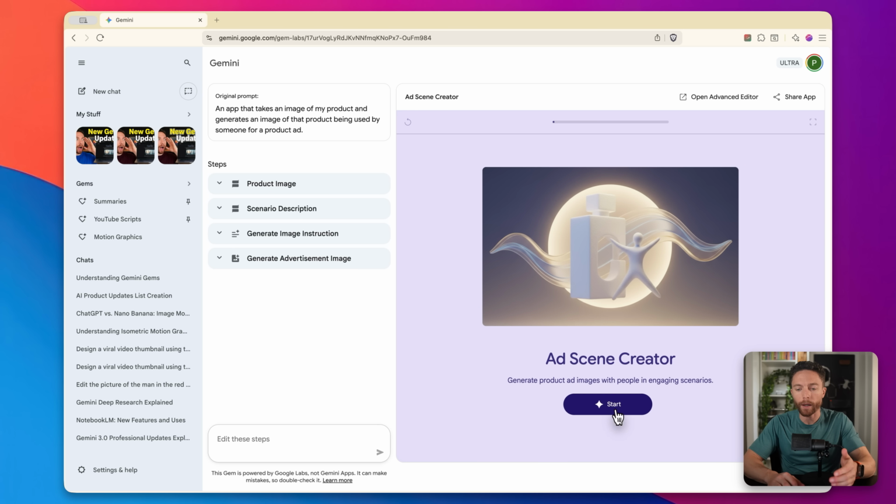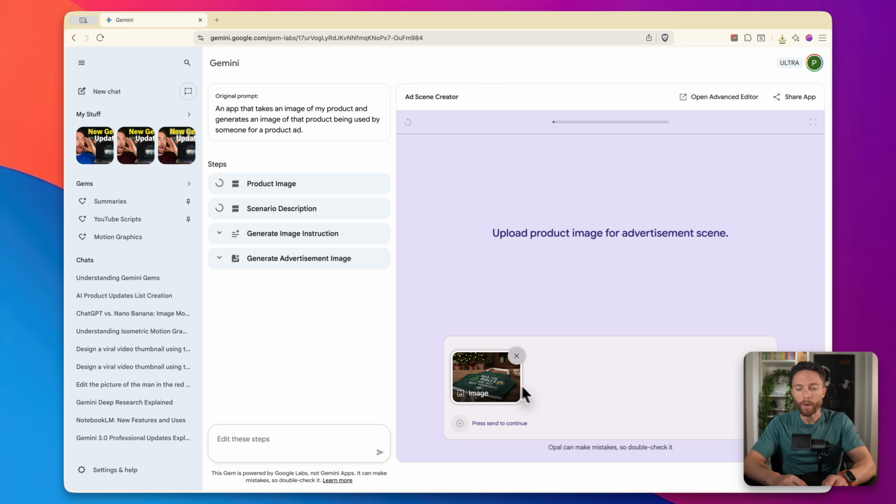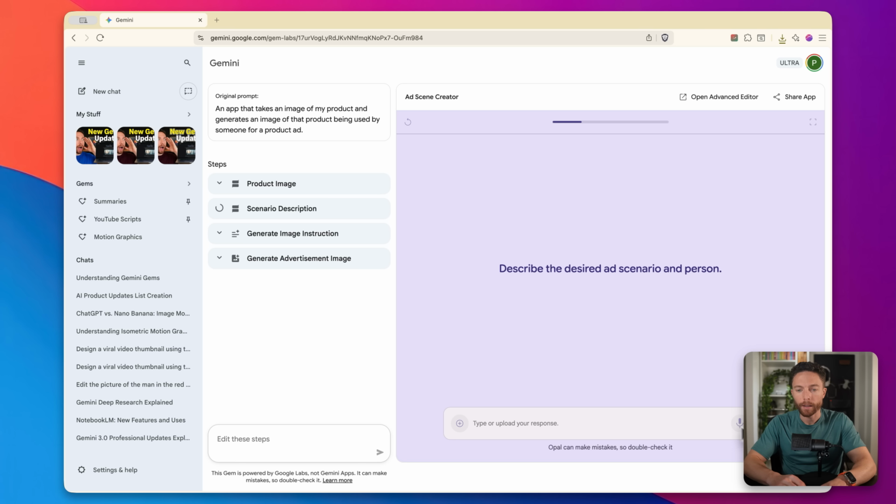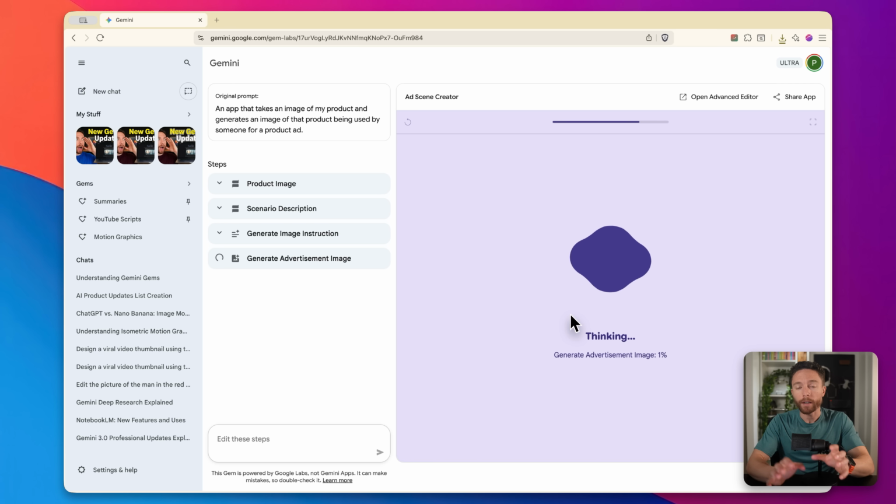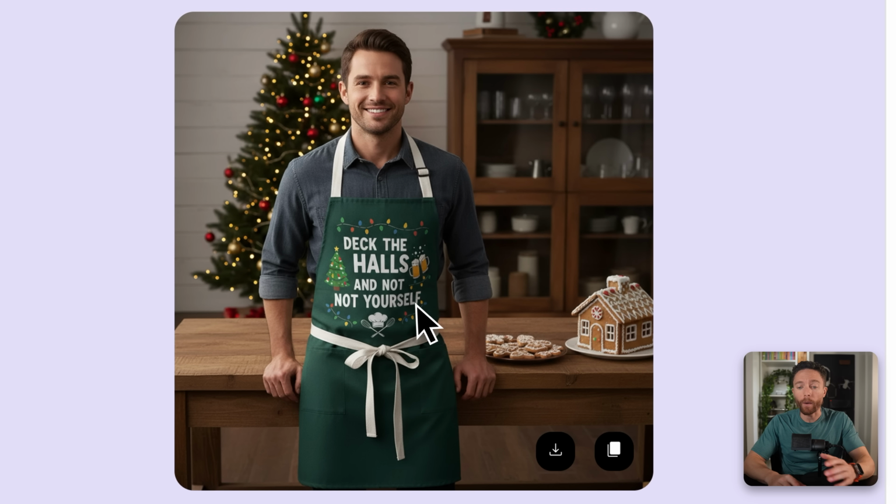Let's go ahead and test it real quick. I'll click on start, then I'll just upload the image of my product. Click on continue, describe the desired ad and person. So I'll say a man wearing this apron in the kitchen, and then I'll get to work taking my product, which is an apron, and putting it on a person. And there we go. That is absolutely perfect. That is exactly what the apron looks like. It's on a person in a kitchen.